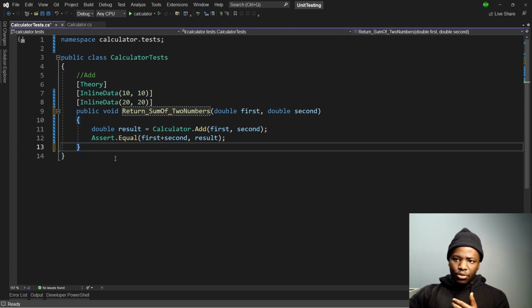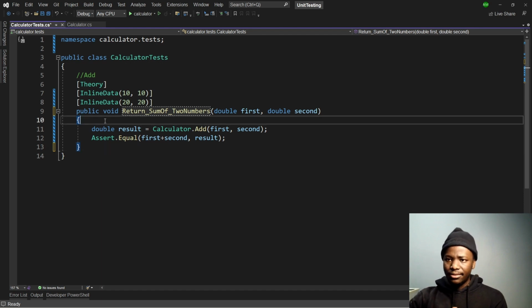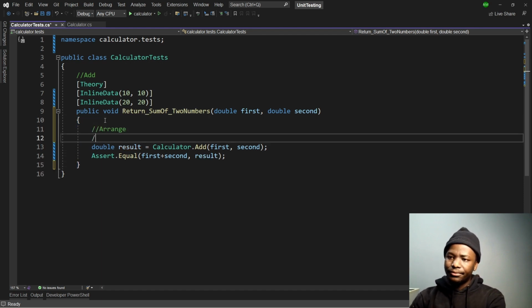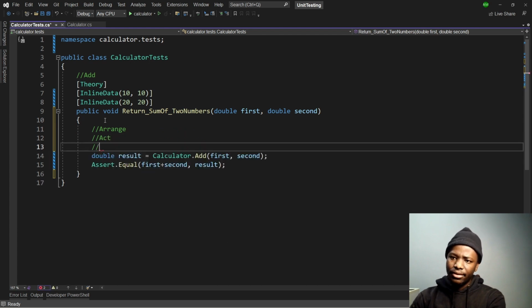Now we're going to be moving to another principle. I'm going to move a bit faster so that I don't make the video long. The second part will be the AAA principles, which is about arrange, act, and then the last one is assert. So I'm going to provide those. Let's arrange, act, and then the last one will be assert.